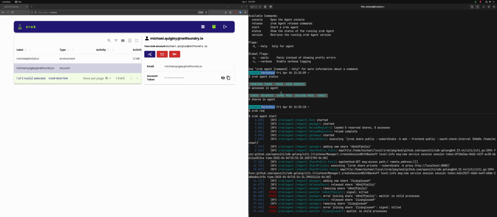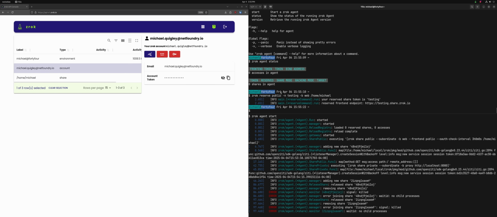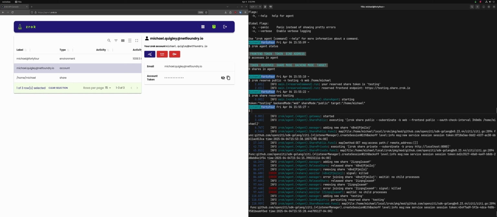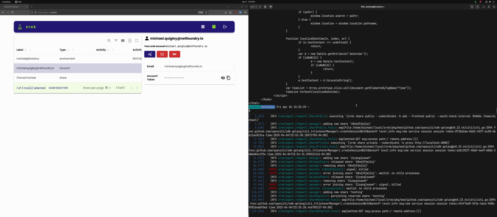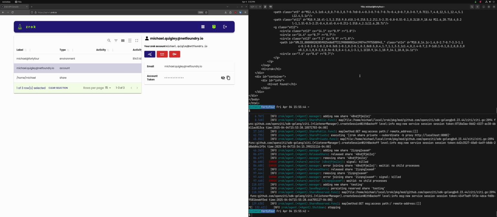If we do a zrok reserve public name testing backend mode web, home Michael, we create a reserved share, and we do a zrok share reserved testing. We've got our reserved share running. So if I do curl https testing.share.zrok.io, I get my output like I expect. And now if I terminate my agent, the share I'm going to get a 404 instead.